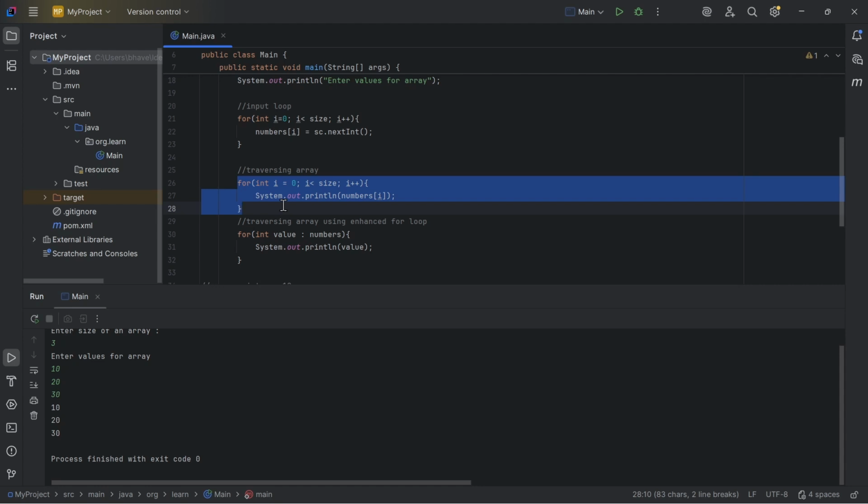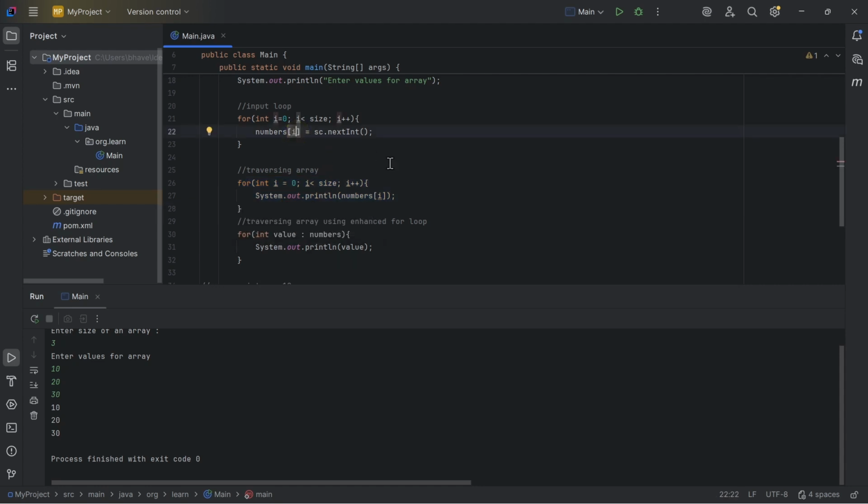So remember these points while taking array input. Scanner is used for input and loops are used for reading and displaying values. And array indices help store data in the correct position. So we learned how to take array input from the user, how to store the values in an array, and display them using loops.